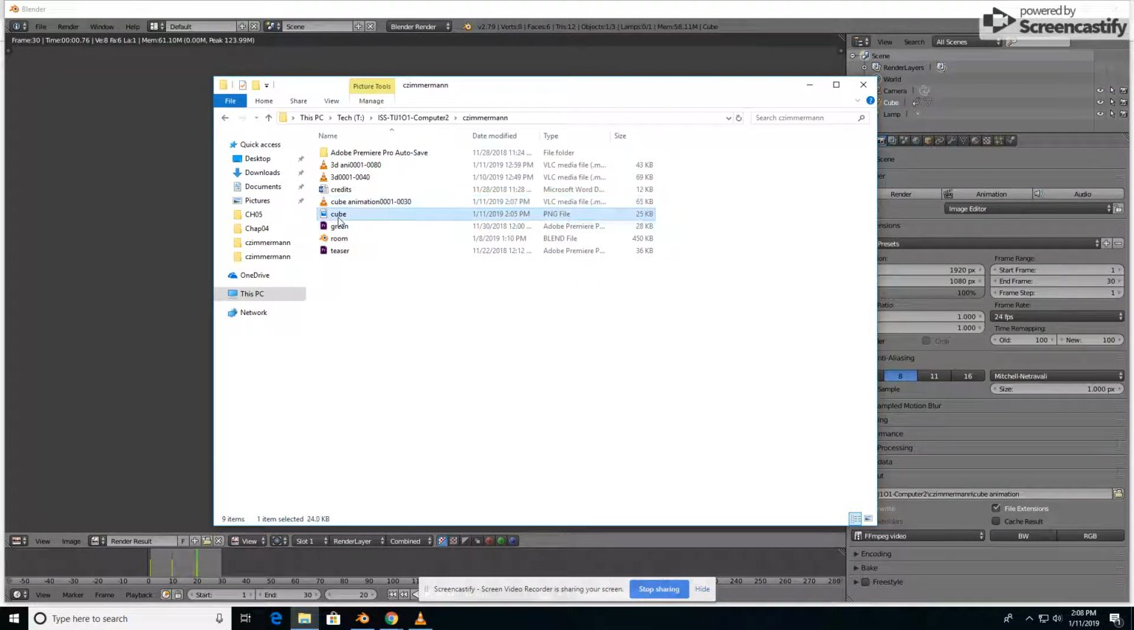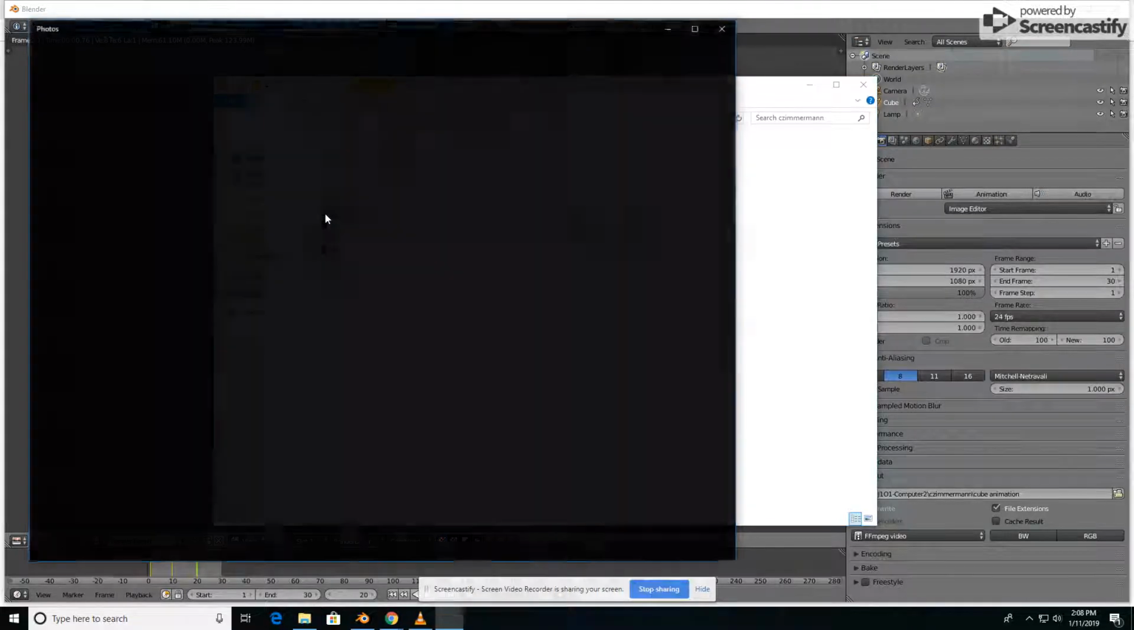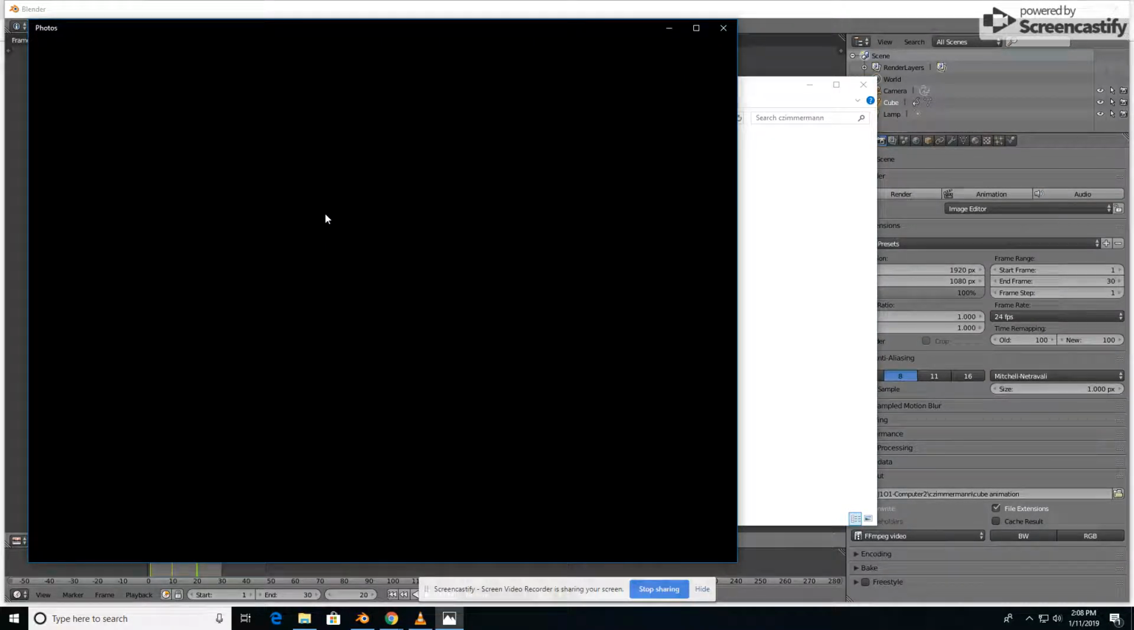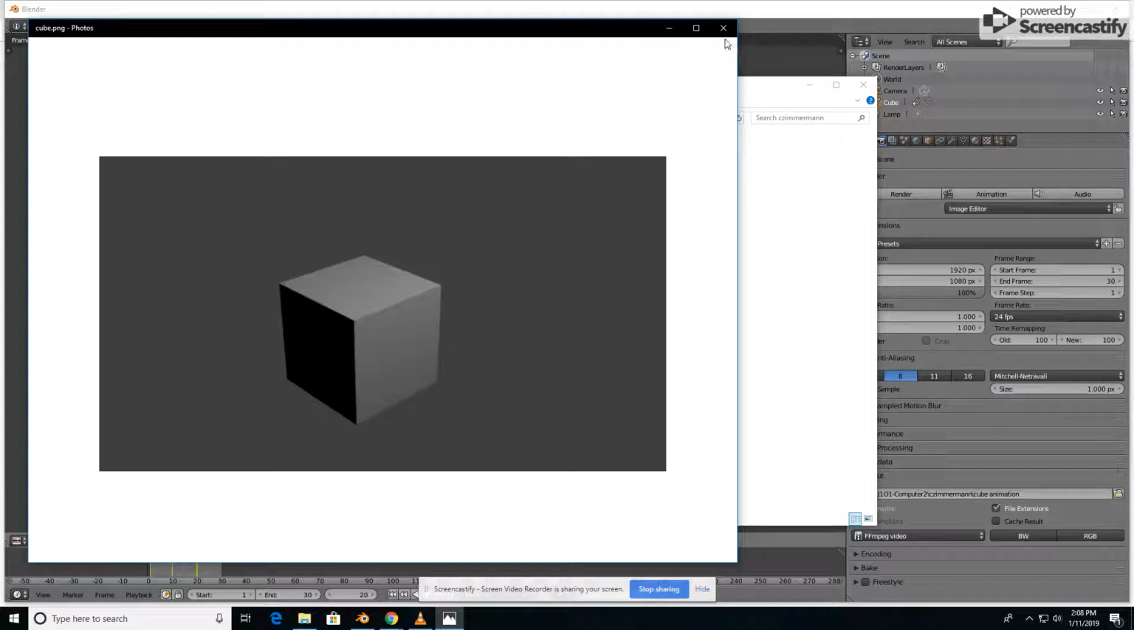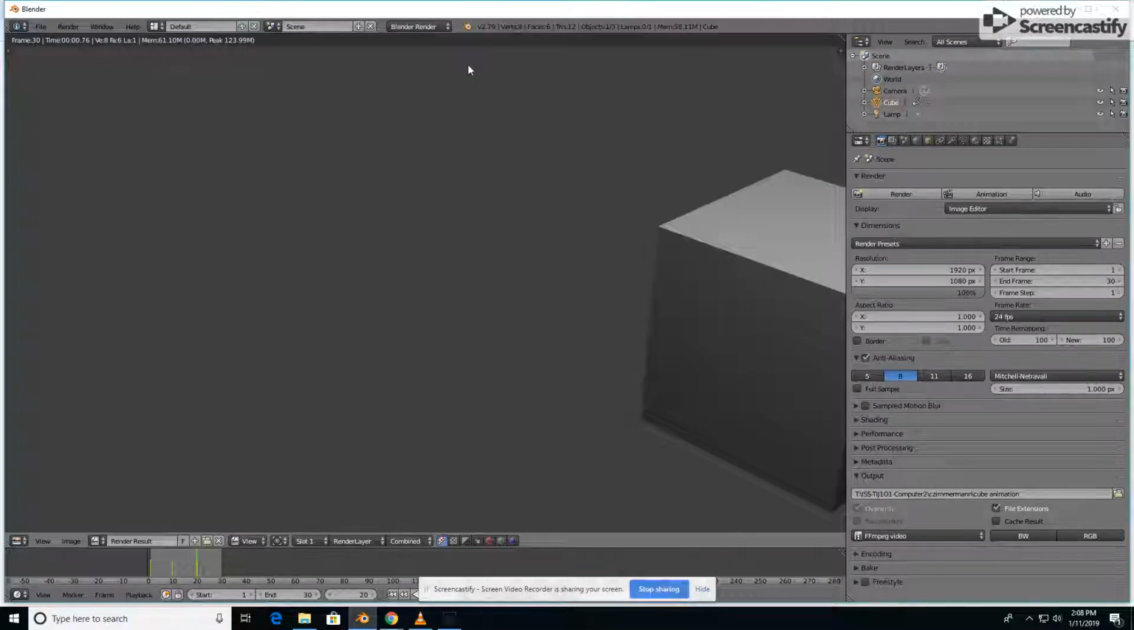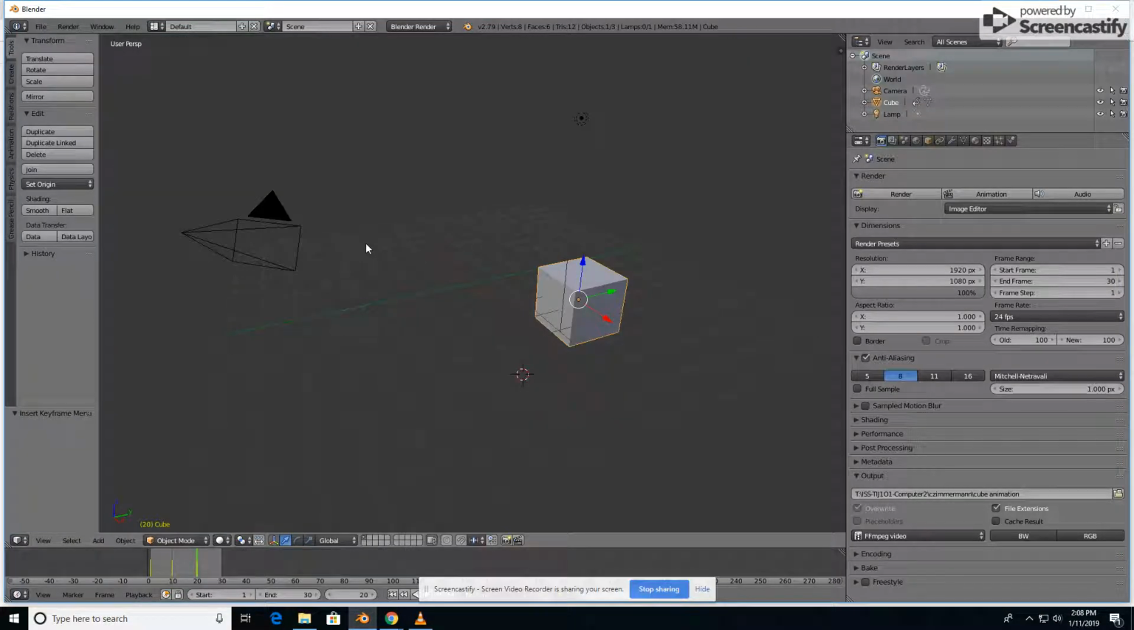And then here is the picture that I rendered earlier. That should load and we should see a picture of the cube eventually. Hopefully, there it is. All right, so that is how you render pictures and video with Blender.